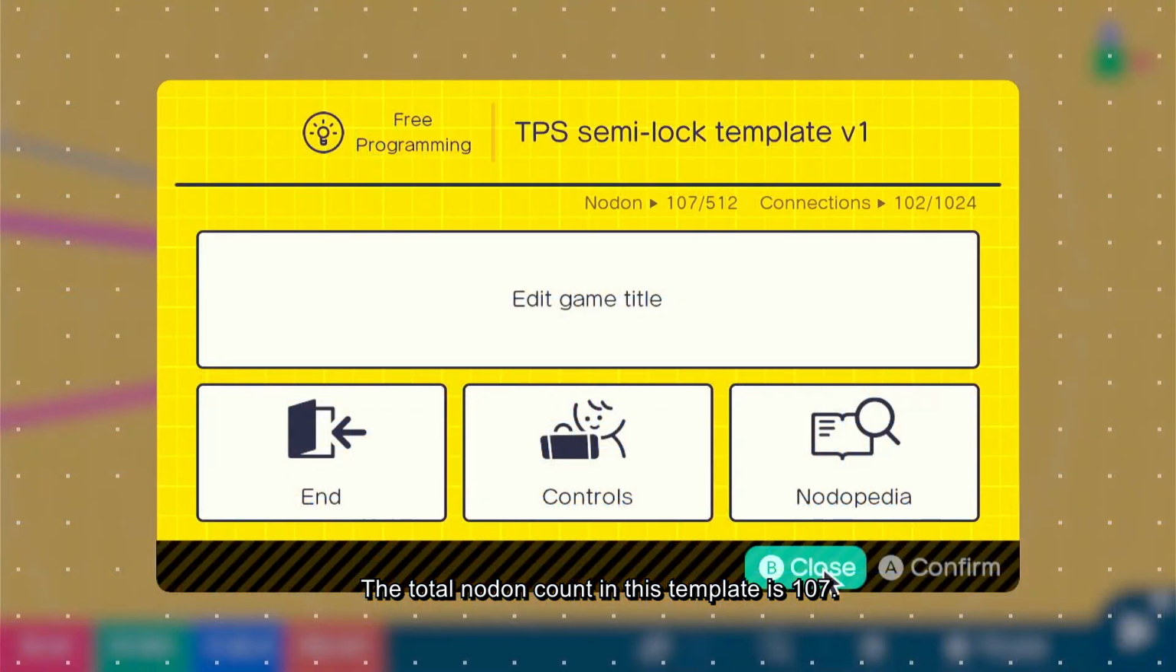The total nodon count in this template is 107. Remove comments and it will be 88. Remove the mini-map and the matrix for Y offset and it will be 60. Remove all the wormholes and it will be 46.